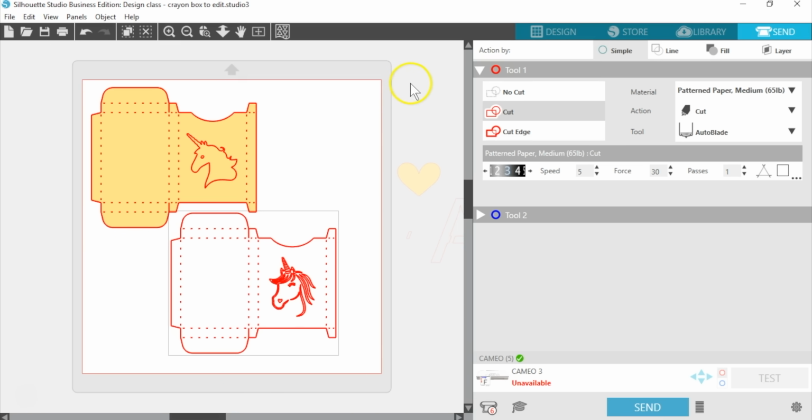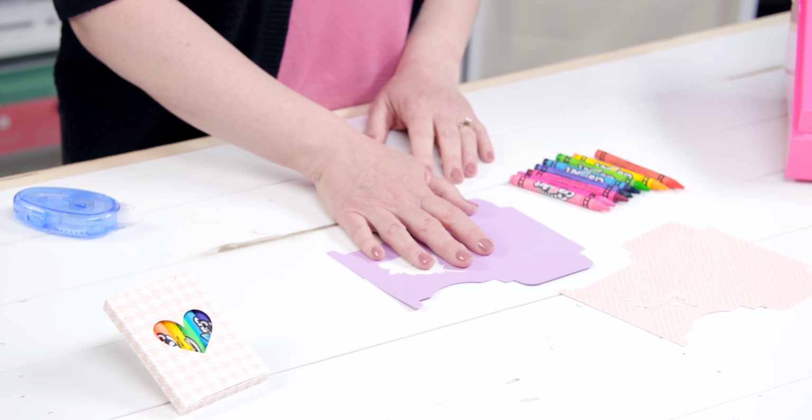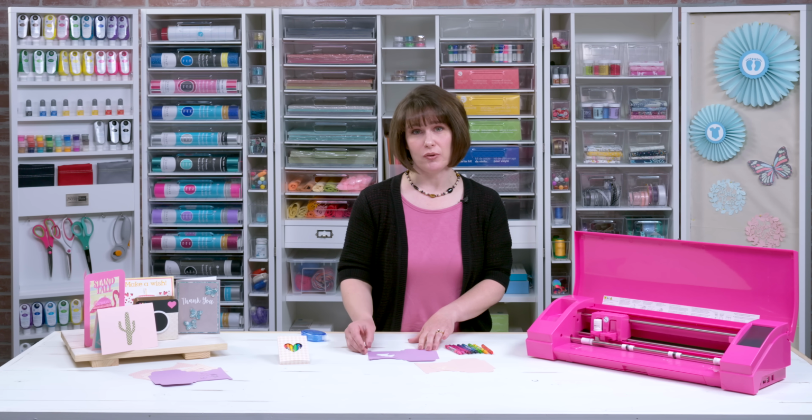So we'll go ahead and set the material to pattern paper and the action to cut and the tool to auto blade. And then once my paper is loaded on the mat, I can load it in the machine and just click send, and that'll cut it for me. So I have cut these with a variety of papers on my Cameo machine, and I'm just going to show you how to assemble them.